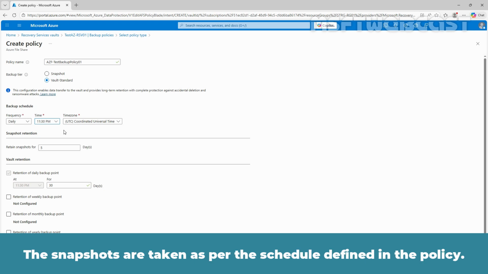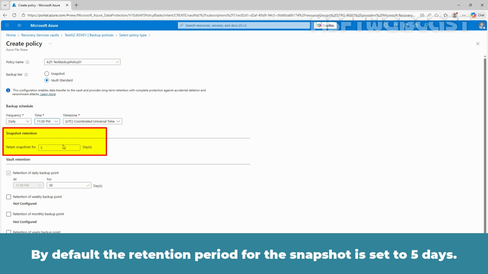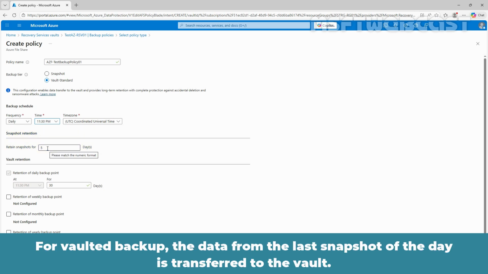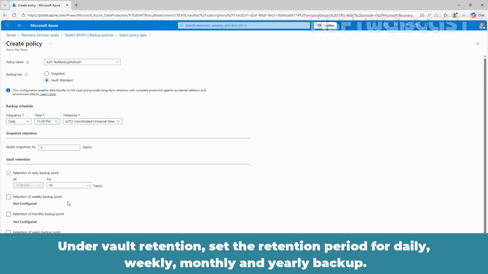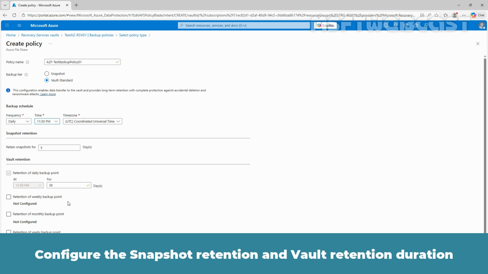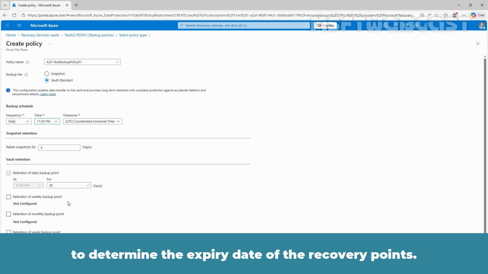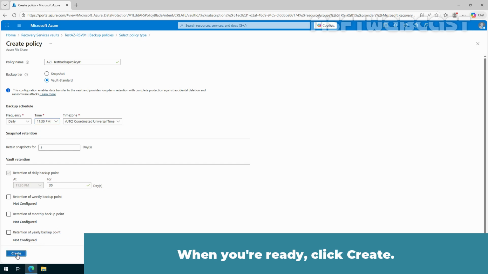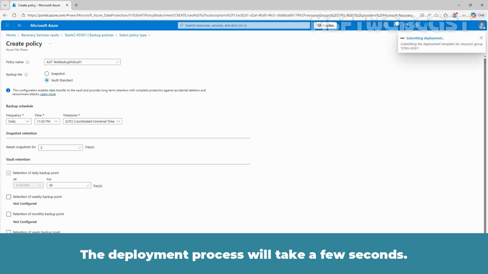The snapshots are taken as per the schedule defined in the backup policy. By default, the retention period for the snapshot is set to 5 days. Change the value as per your requirement. For vaulted backup, the data from the last snapshot of the day is transferred to the vault. Under Vault Retention, set the retention period for daily, weekly, monthly or yearly backup. Configure the snapshot retention and vault retention duration to determine the expiry date of the recovery points. Define the backup settings according to your requirements. When you are ready, click Create. The deployment process will take a few seconds.